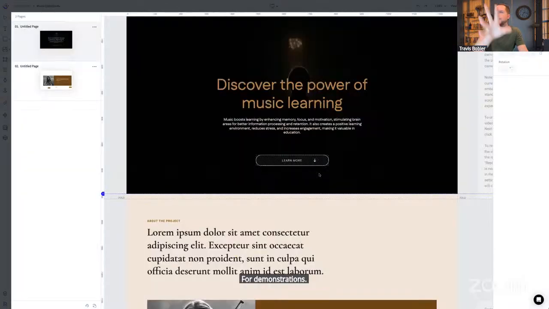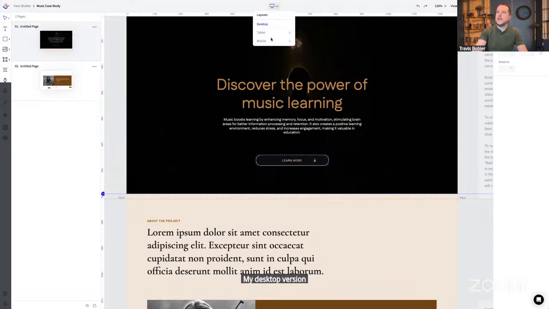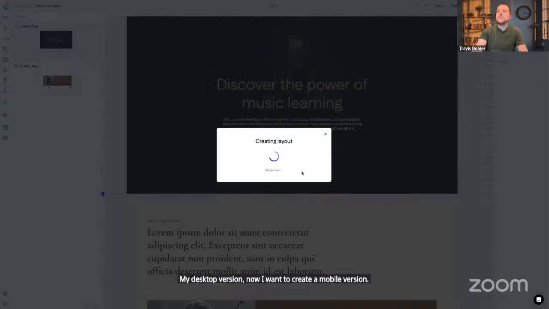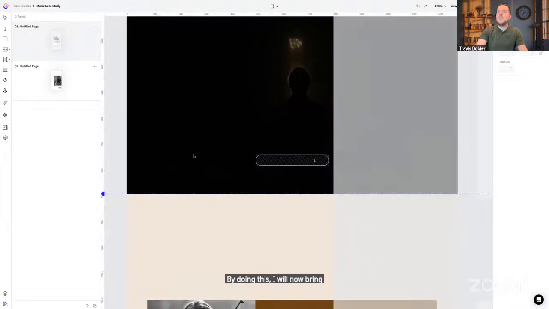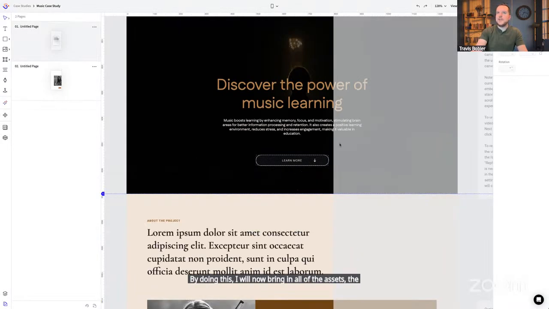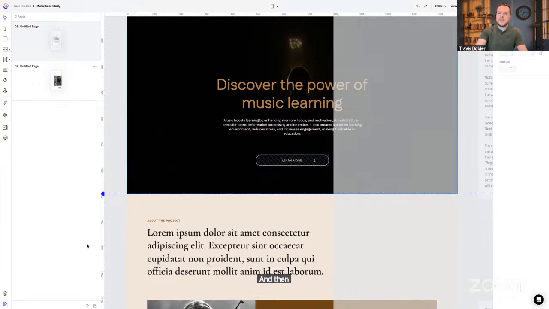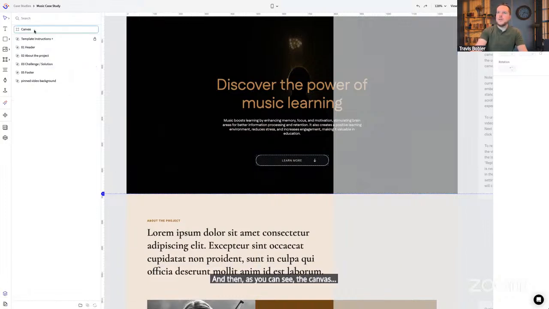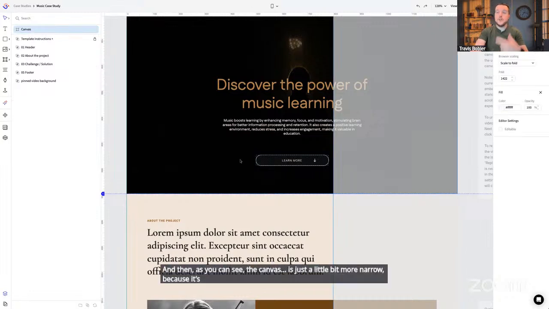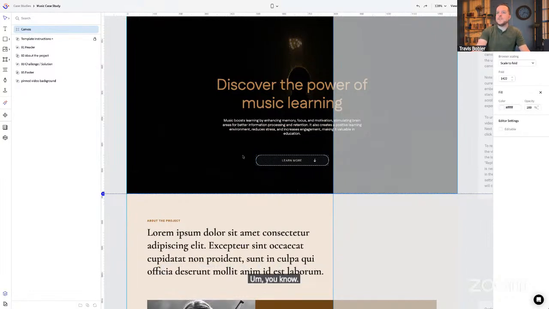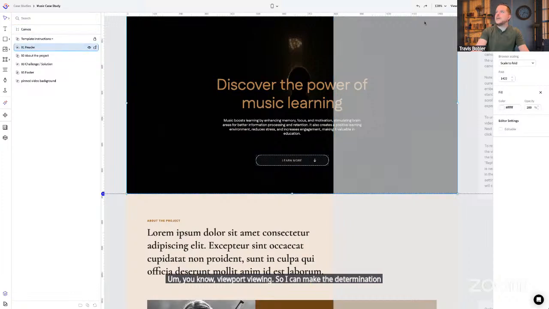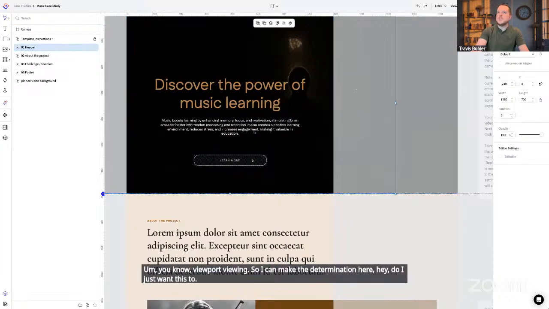Let's say I've gone through, I've finished my desktop version. Now I want to create a mobile version. By doing this, I will now bring in all of the assets, the interactions, and the animations from my desktop version over to mobile. And then as you can see, the canvas is just a little bit more narrow because it's intended for vertical viewport viewing. So I can make the determination here, hey, do I just want this to be centered aligned?